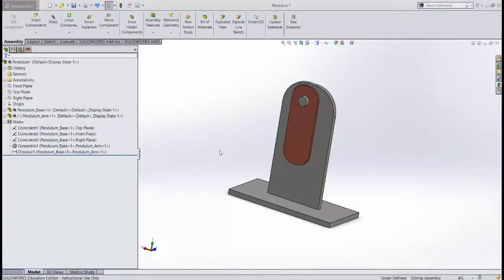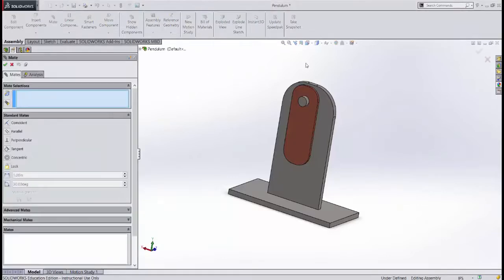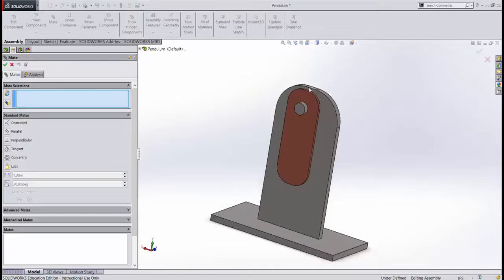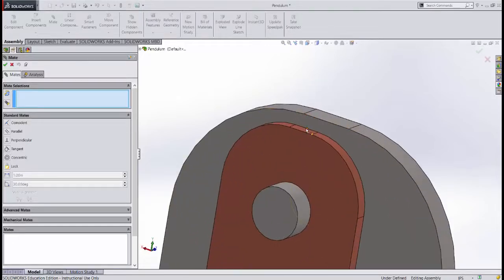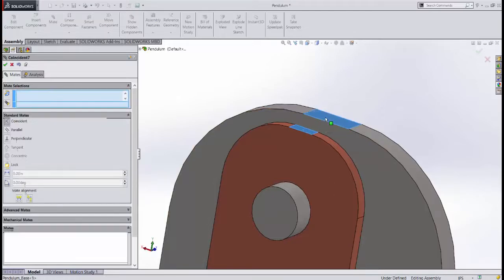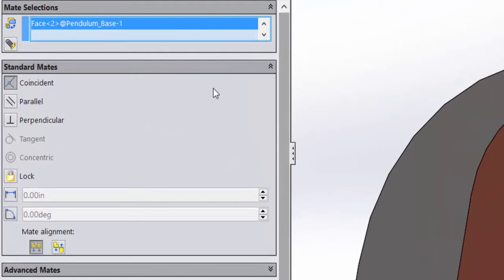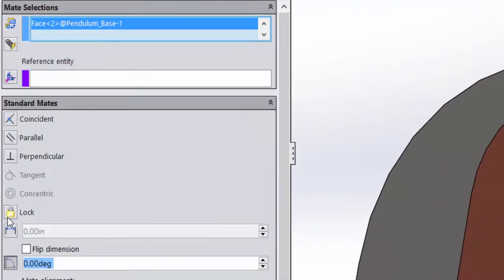For our first animation, I'm going to recreate the angle mate that exists between the two parts. In this case, I'll be setting the angle between the flat portion on the top of the pendulum arm and the flat portion on the top of the pendulum base. This will create a mate. I'll be creating an angle mate between those two faces.